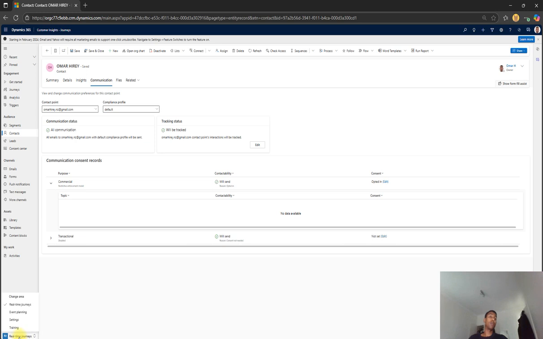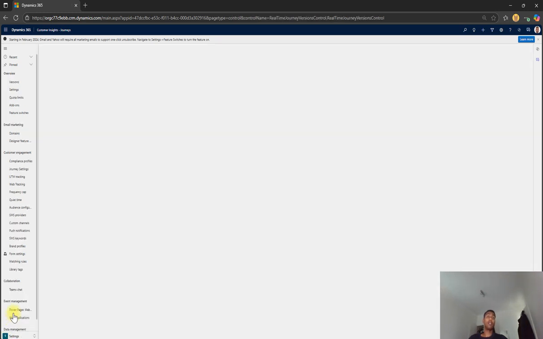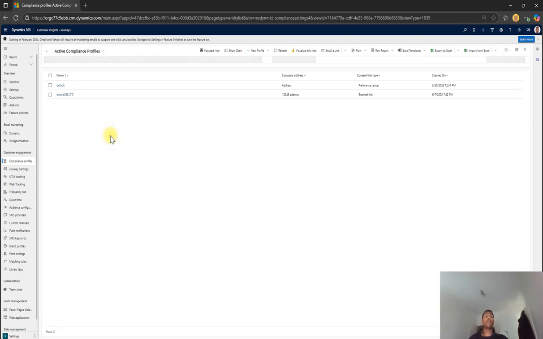Okay, so now we're going to go to settings. So I'm going to change the area and go to settings, go to compliance profile, and then I'm just going to pause here for a second once it loads. And we're going to just focus on the default compliance profile because that's probably what you will see as well, right? Because if you've created the trial account, every trial account comes with a default. Even if you purchase a license, it will always have a default compliance profile.